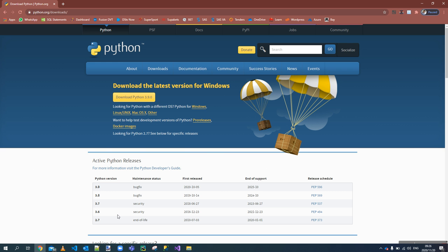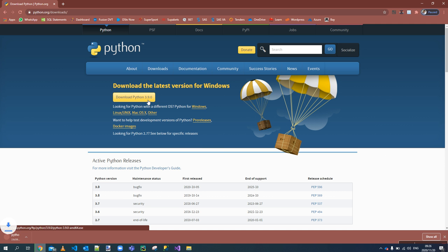Then you have a few of them which still have some days left, like Python 3.6 and Python 3.7. But for the current one, you can see the end of support will be in 2025, so this is quite good. If you want, you can download this Python program. It's not a huge file, so it will download quickly.